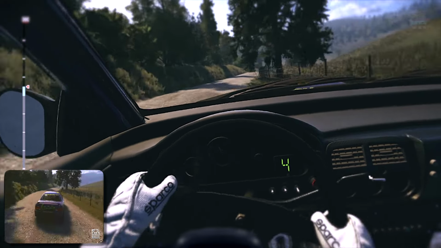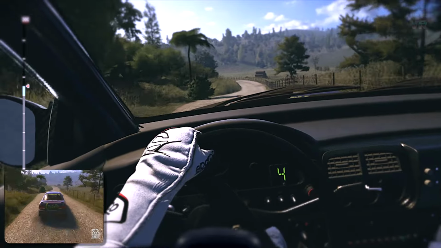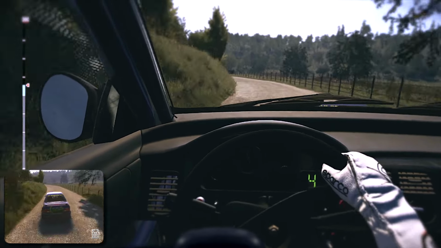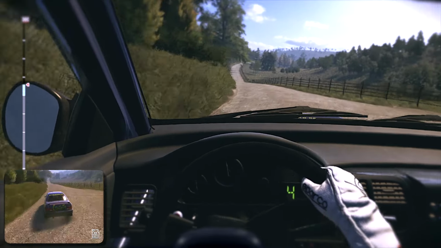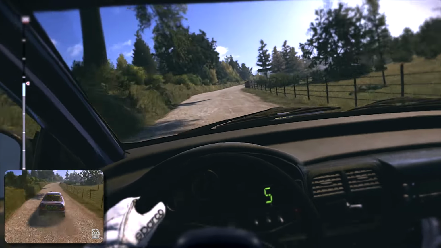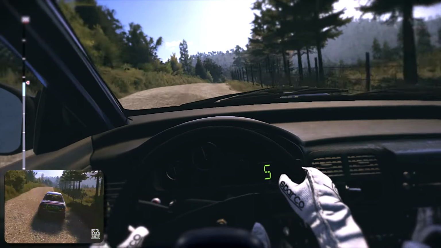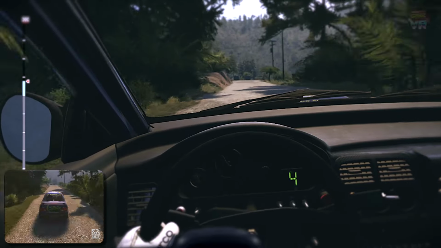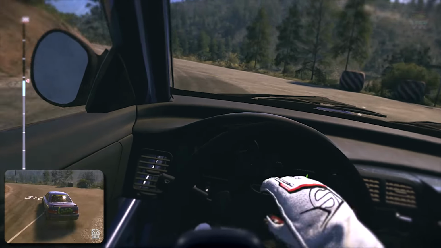4 left. Opens 5, long, 140. Slight right, long. Into crest, 170, slowing. Turn, 1 left. 90, 6 right to the crest.